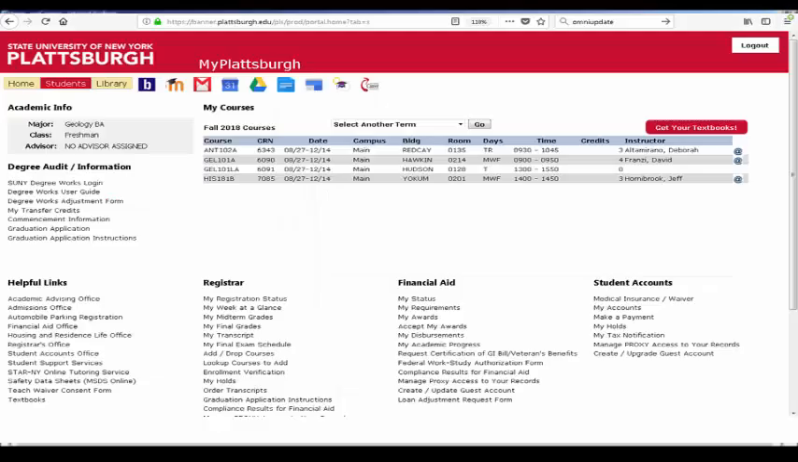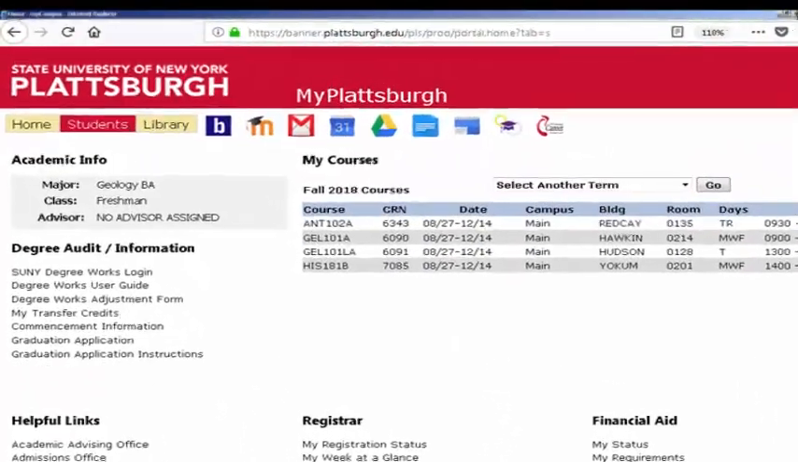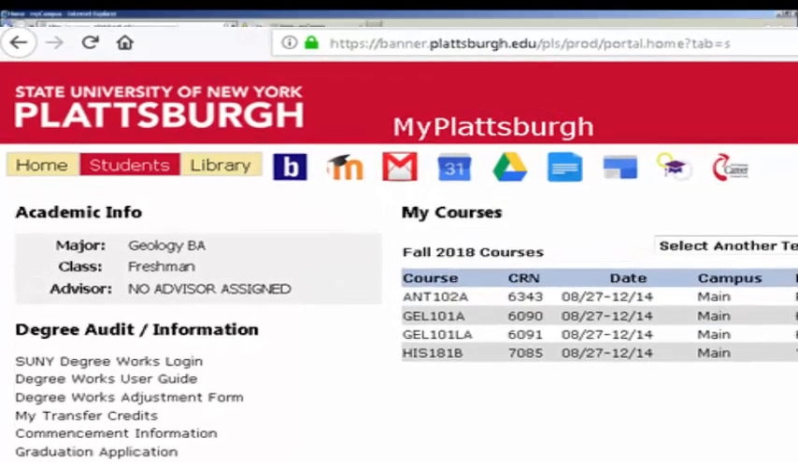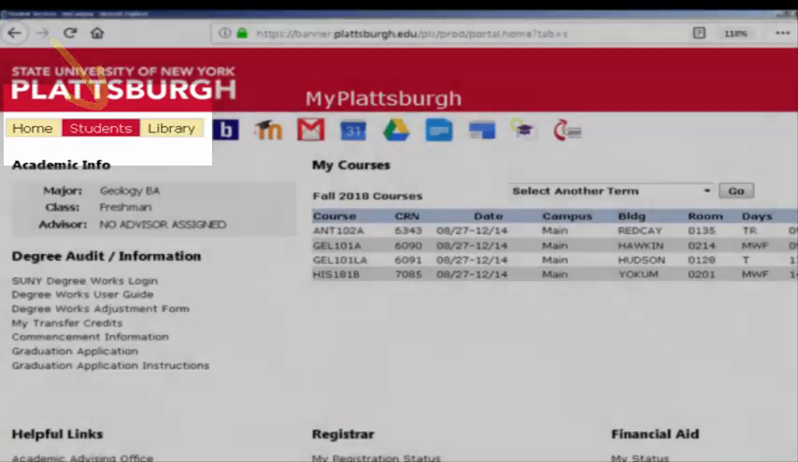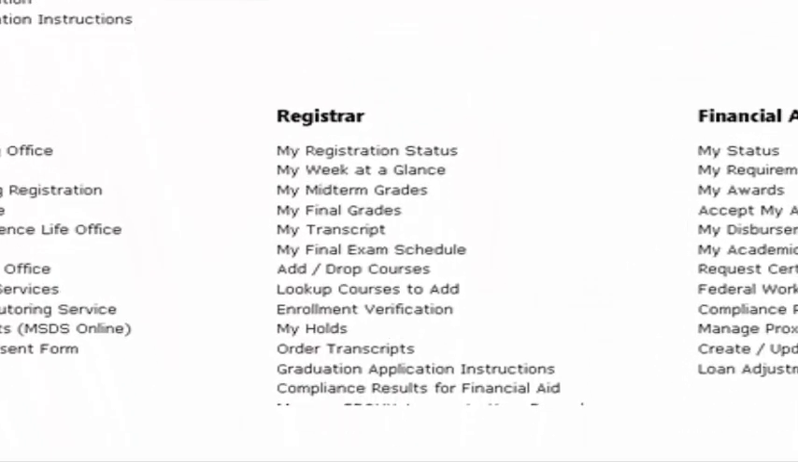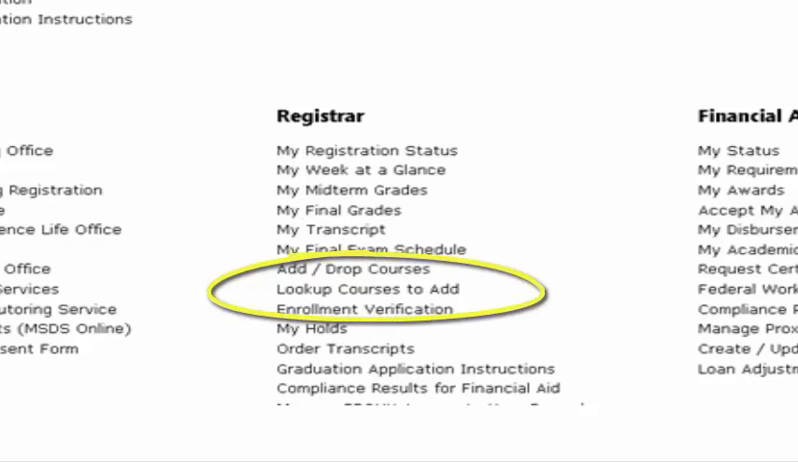The screen you see once you log in is a launchpad for a lot of important student activity at Plattsburgh. For registration, you'll click the Student Services tab right here. Then move your cursor downward to click on Look Up Courses to Add in our Banner registration system.